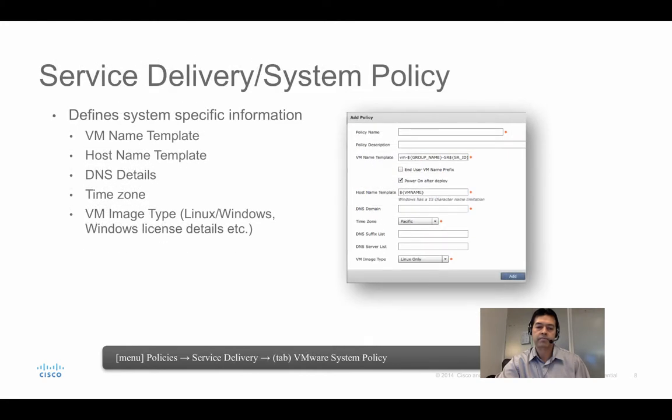Service delivery: VM name template, host name, DNS, time zone, usual admin stuff. And there is a macro available. You can use that. You can see a dollar sign and then VM name. If you search Cisco macro, UCSD macro, you'll see a document that lets you know what variables you can use, plus more.